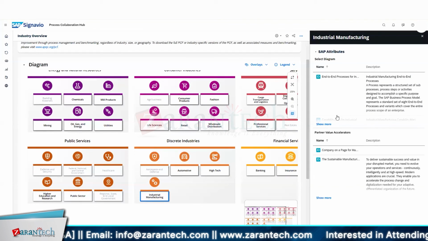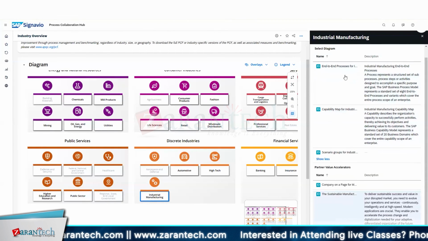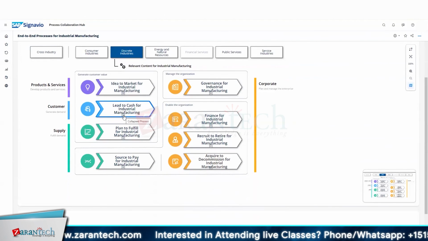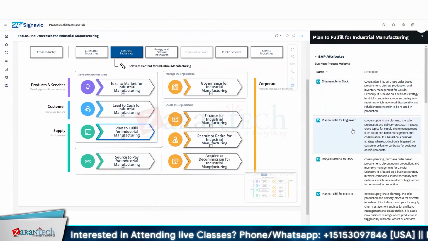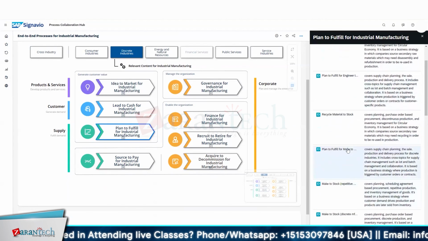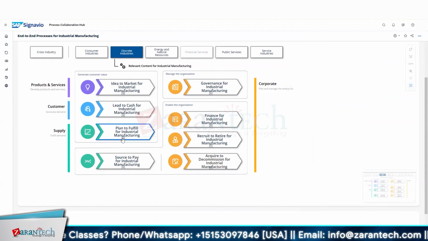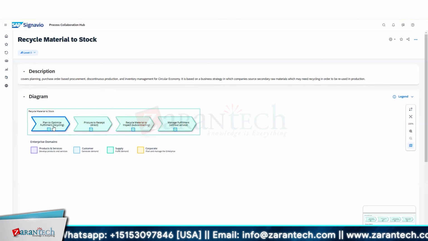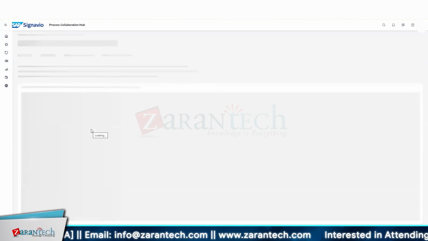Even for industrial manufacturing, you can have the end-to-end process, capability map, and the scenario group. You can explore further from here, and then drill down again into the respective process, whether it's plan to fulfill, engineering, material to stock, or make to stock, different kinds of process variants for plan to fulfill. You can drill down from here. Then you will have the further level 2 for material to stock, recycling, and then you can drill down into the next level as well.